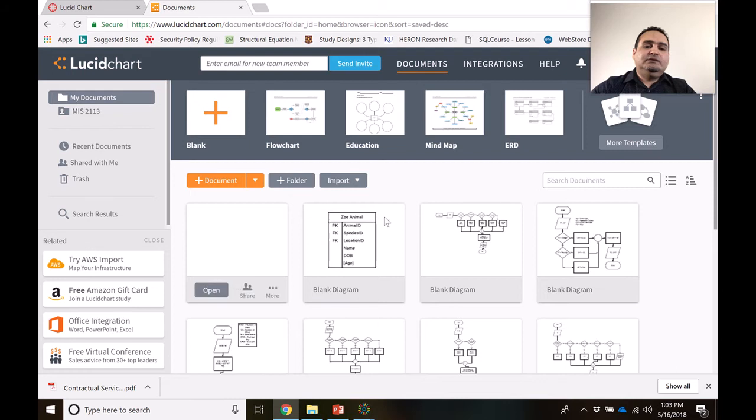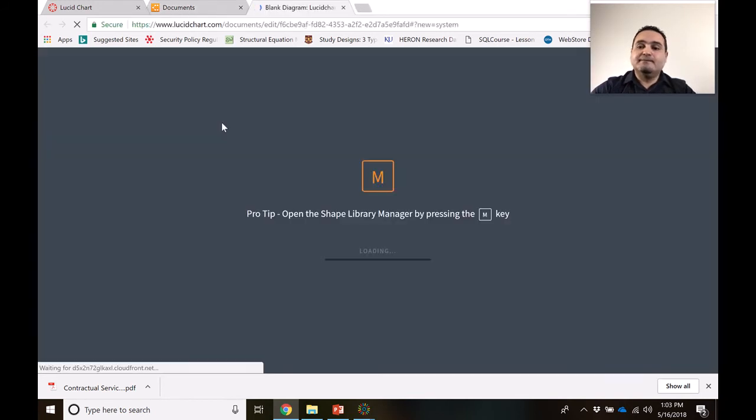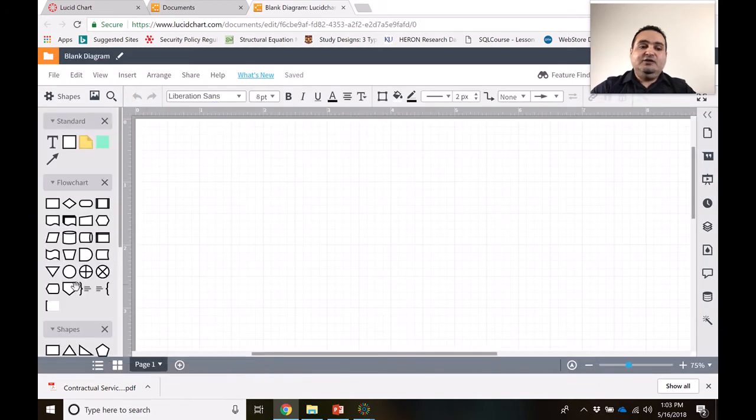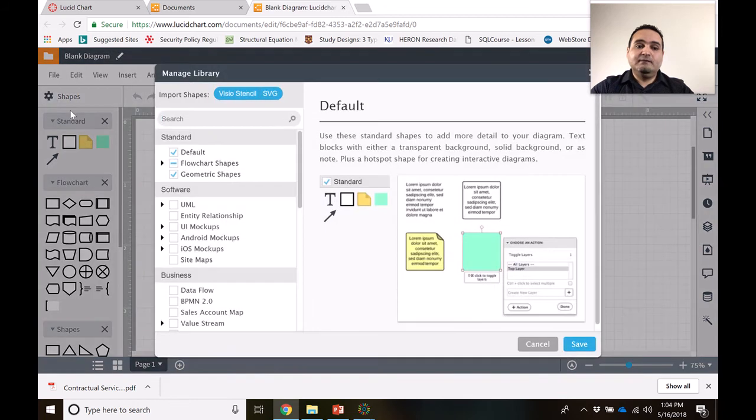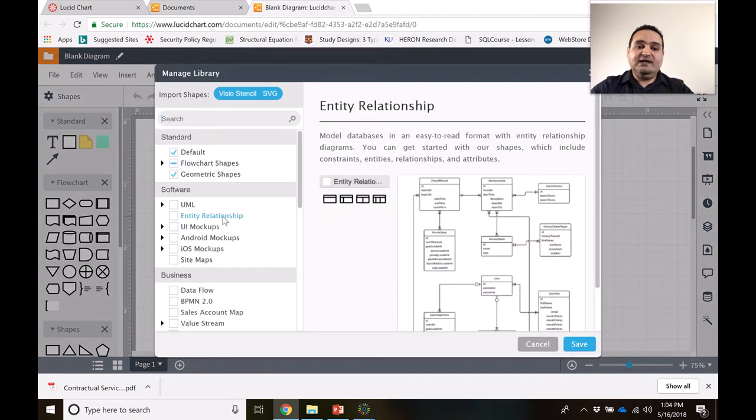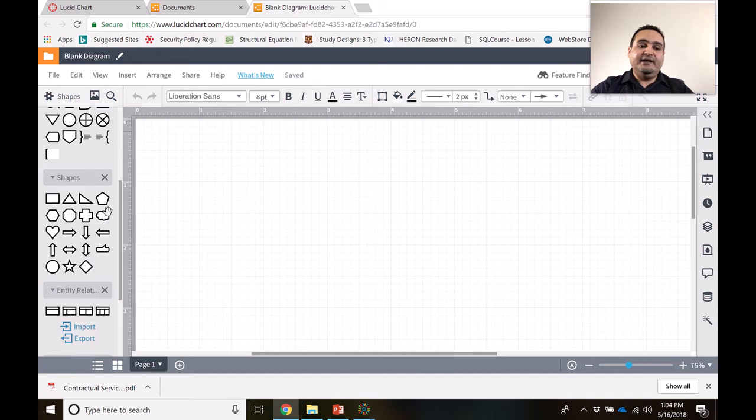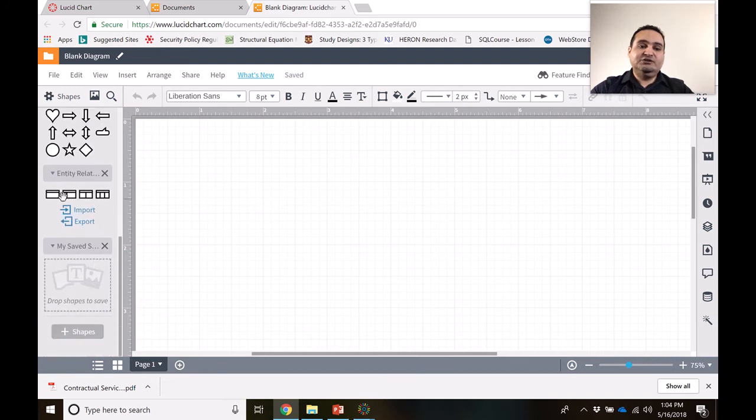you might have some documents already here, maybe not if you have not taken this class somewhere else. So we will start with a blank document, and then you might not have the entity relationship diagram already added to your account yet. So what you will need to do is go to shapes here, and then select where it says entity relationship diagram. That way you can get access to those shapes, and then I will say save. Now I will be able to see my entity relationship diagram shapes here.